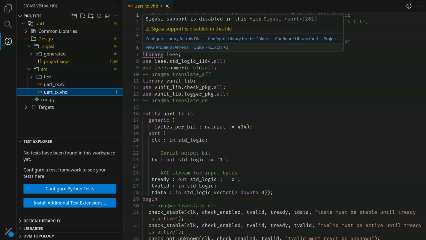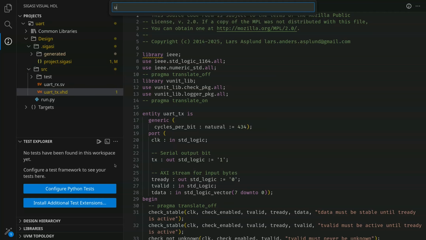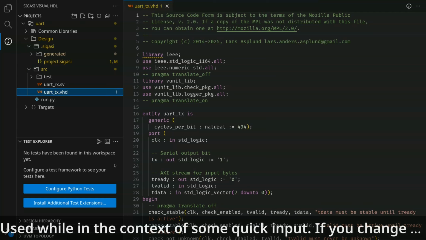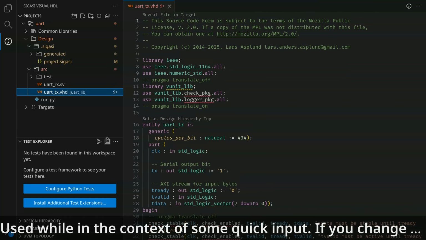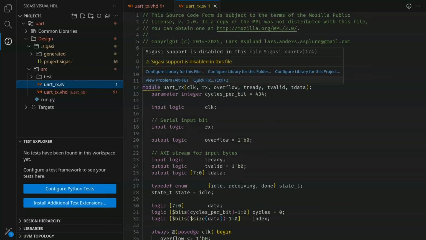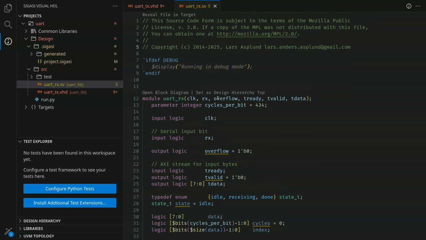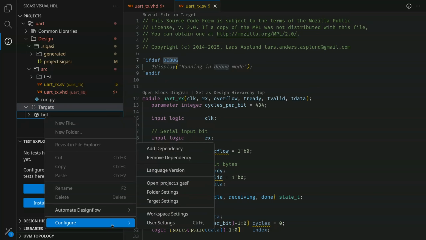To unlock Sigasi's full potential, we have to ensure that the library mapping is set up correctly. First, let's map the UART transmitter via the Add to Library context menu. Using a quick fix, we configure the UART receiver's library. We can also configure initial preprocessor defines via the target settings.